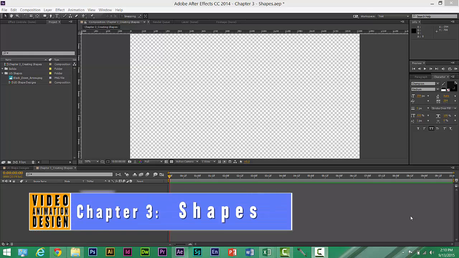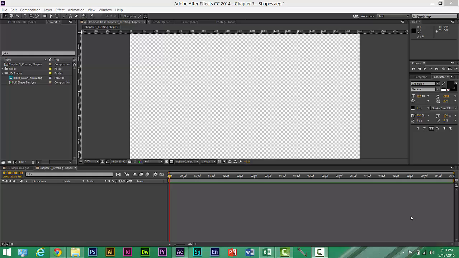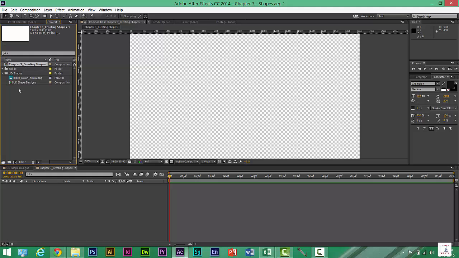Chapter 3, talking about shapes. So we looked at text, how to animate, and some specific things that were covered in chapter 2 that will carry over into chapter 3. But I want to talk about shapes and creating shapes and what you can do with that kind of creation. So I've already created a composition and I just called it chapter 3, creating shapes.